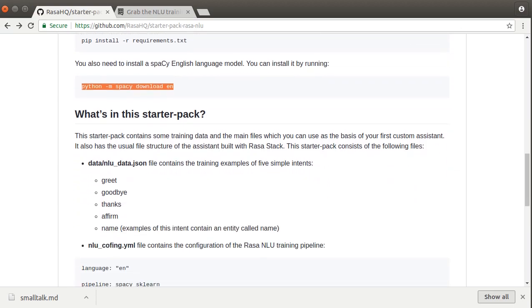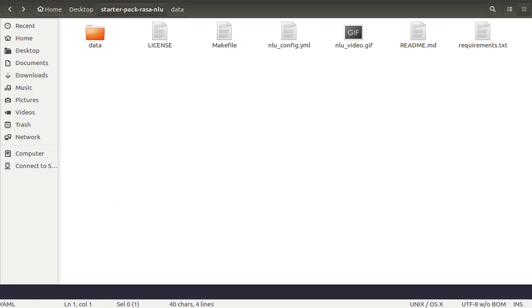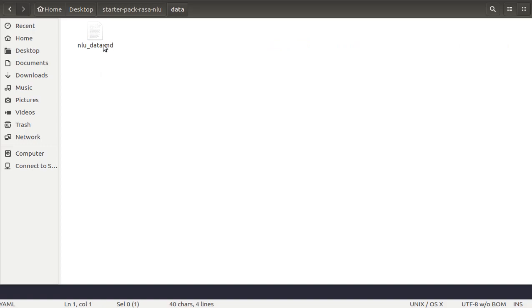Now, let's take a look at what files the starter pack consists of. This repository contains all the files you will need to get started with building your first custom Rasa NLU model. There are two main files you will use: the NLU config and a directory called data. This directory contains a file called nludata.md. Let's take a look at all of these files in more detail.